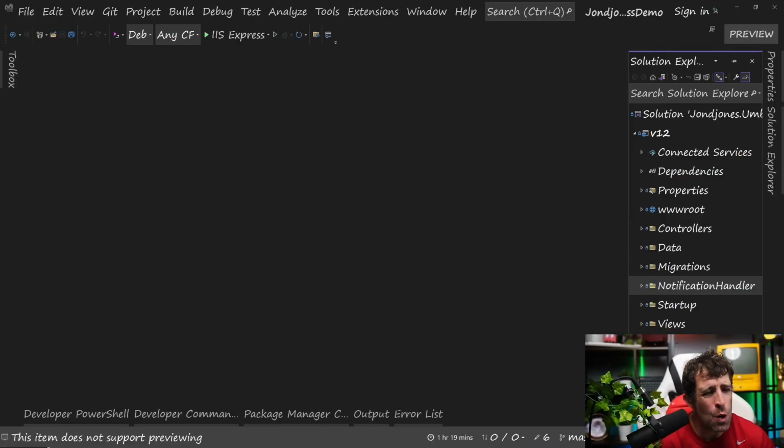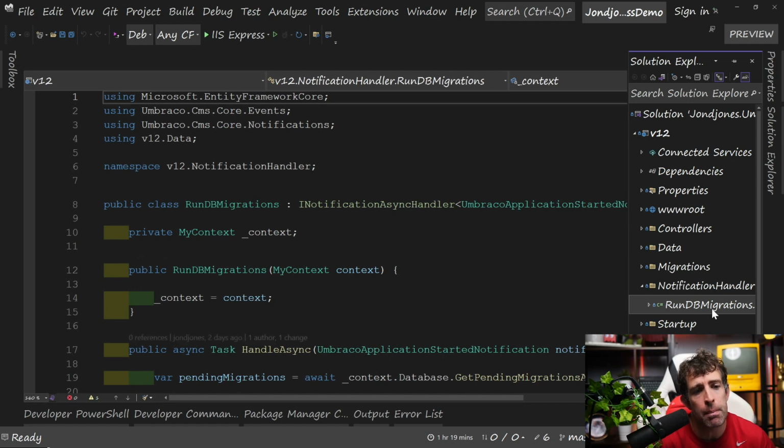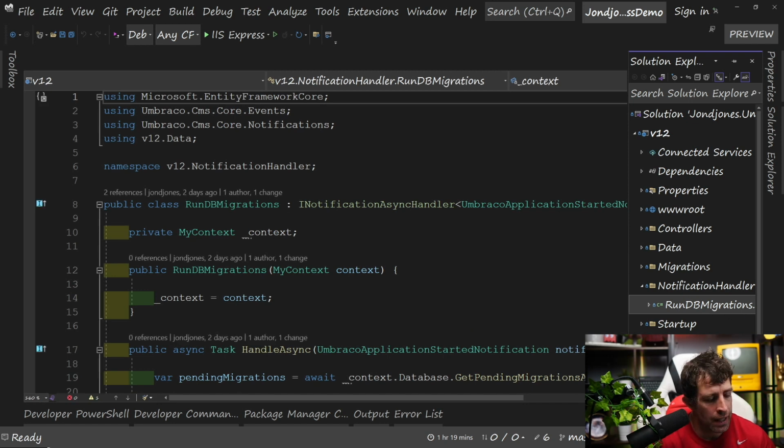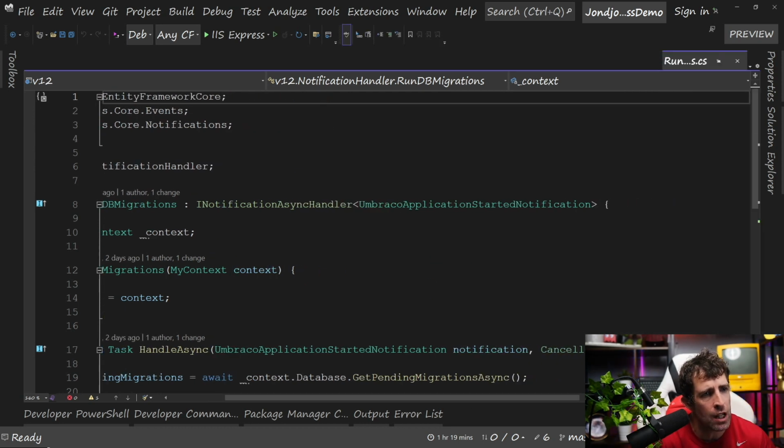Jumping back into Visual Studio, you can see I've created this folder which is called notification handler. And if we open it up, you can see I've created this run DB migrations class. Now, to make something a notification handler, we need to inherit or implement the iNotification async handler, and then we can pass in this Umbraco application started notification.